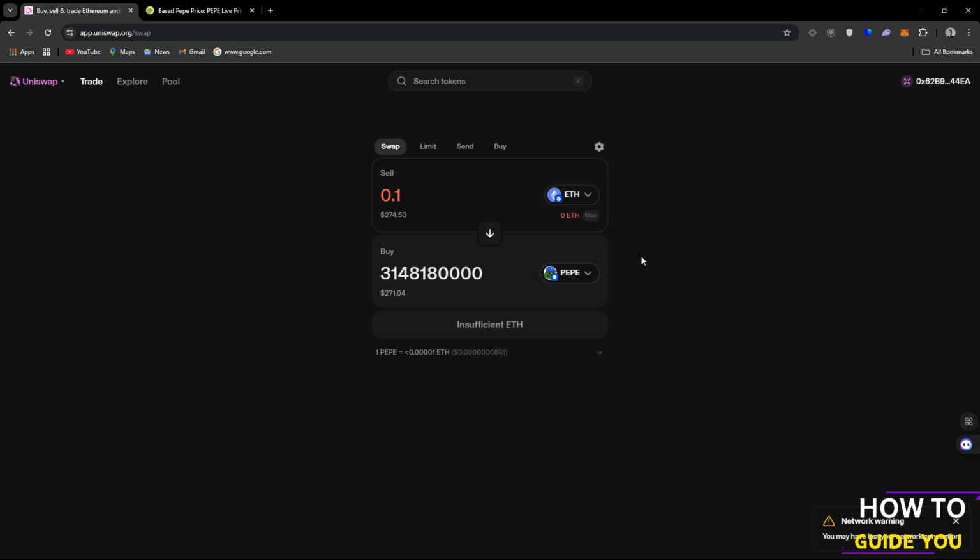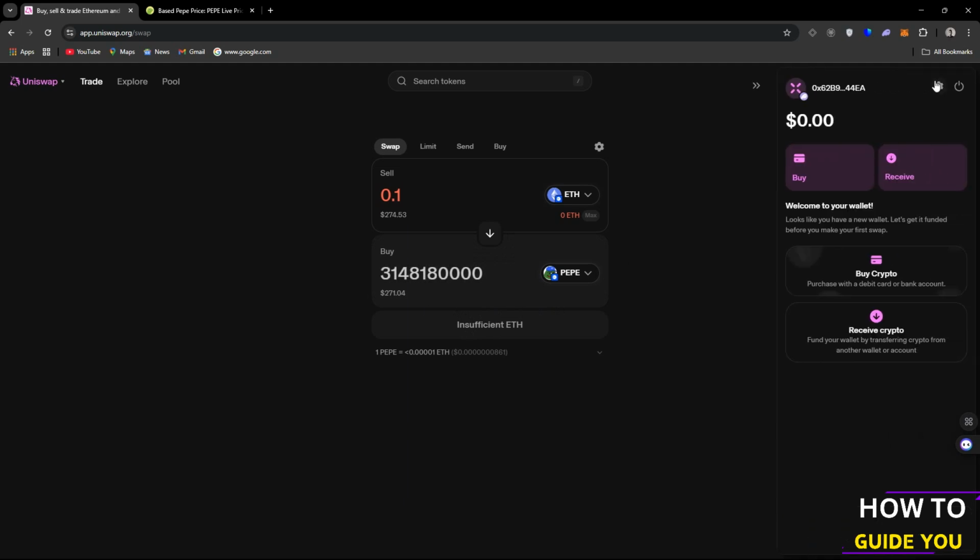Okay, so you'll see I have insufficient Ethereum to complete the transaction, but for you, it'll say buy and you'll click there and it'll prompt for your wallet to open up on the side here and you can just confirm the transaction. And that's it. That is how you do it.